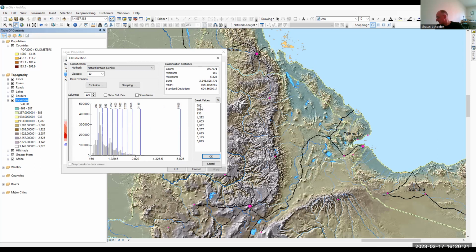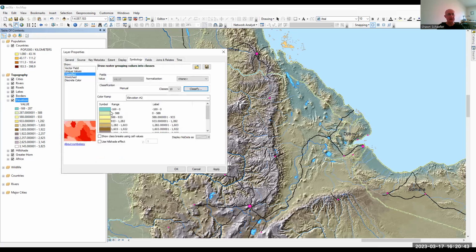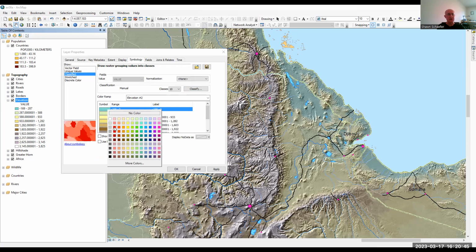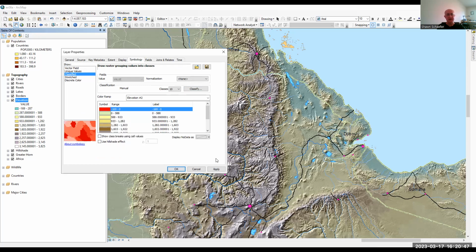But what we really want is to be able to adjust this, so we can click on manual, and it will keep all of the existing breaks. We're just going to click on that one and change it to 0. So that's sea level now at the first break, and you see it's red here. Okay, so do OK. Then I'm going to change the color of it. I'm going to make it this bright red color, and now I'm going to hit apply. There you go. Now you can see that Afar Depression very clearly.